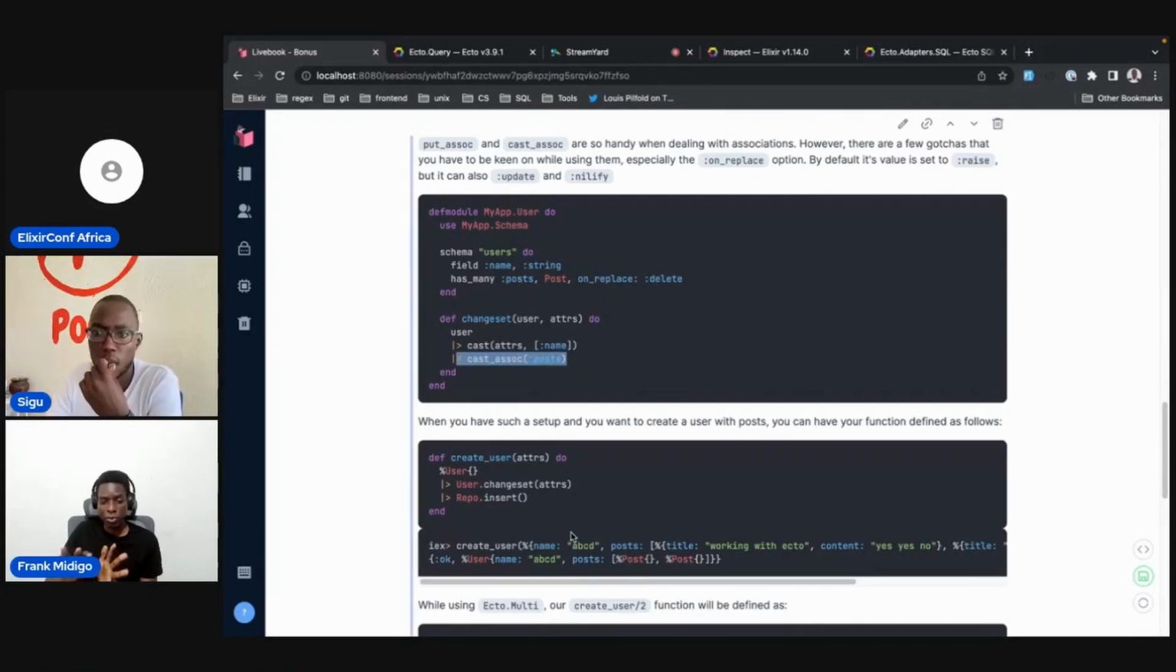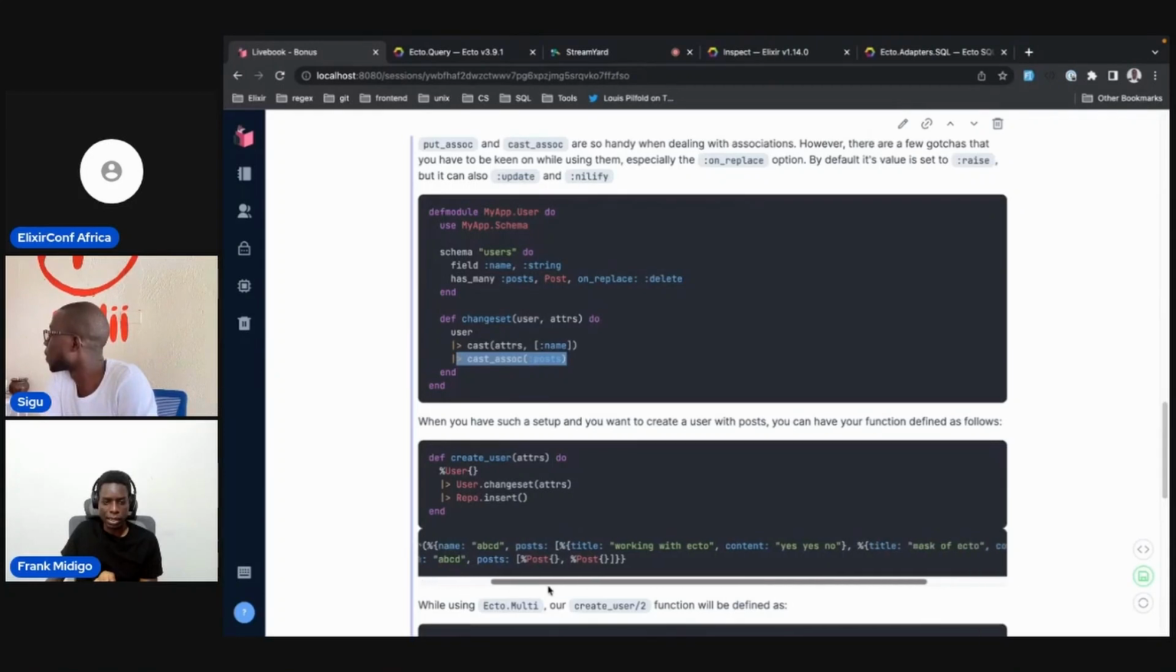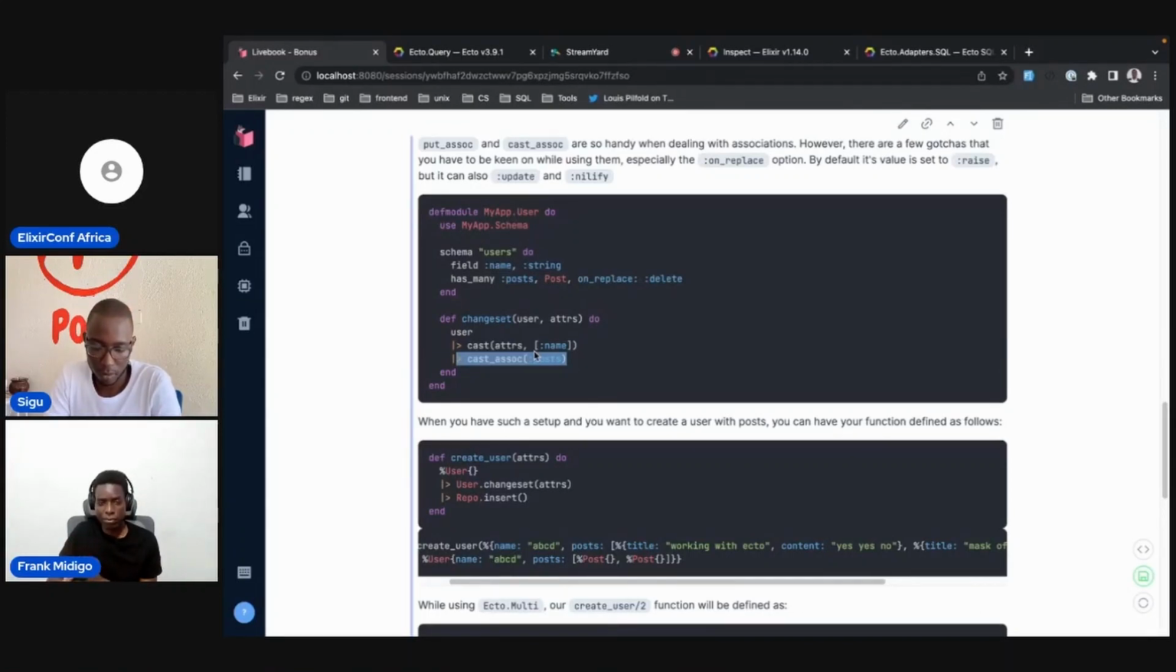And you defined your changeset like this, and you are casting that particular association, posts. The good thing with Ecto is if you give it data the way it expects, then that data will go in. So if you have this kind of data, where the user had a name and then 2 particular blog posts, and you are using cast_assoc, Ecto will insert the posts, which are actually not part of the user's table, but a different table. That is the convenience that the cast_assoc and put_assoc functions give to you.